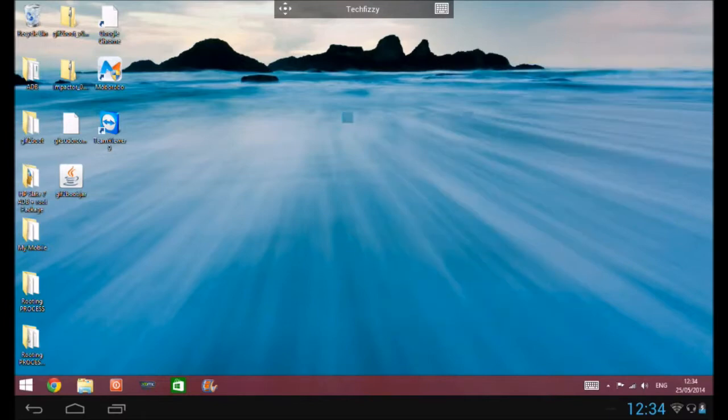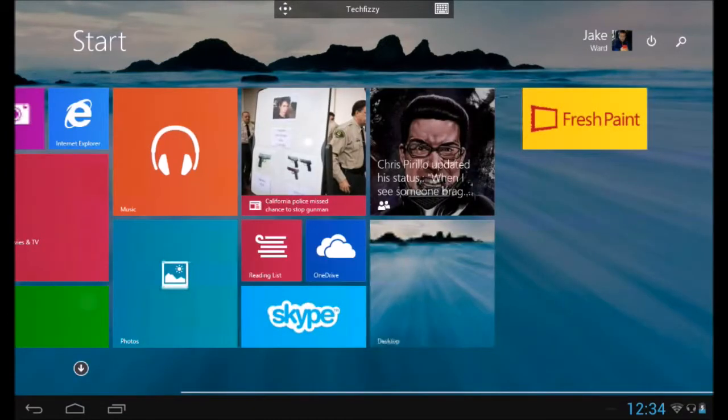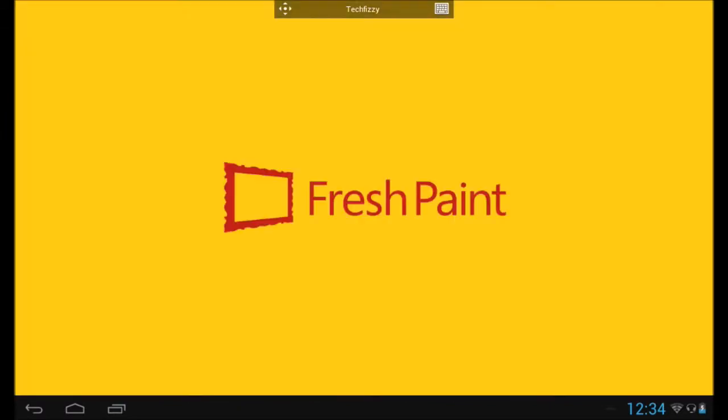Let me find a good example of an app. Brush Paint. So this is an app for like touchscreen devices. I'm actually doing this on my sister's computer, and they don't have a touchscreen. I just use this for messing around while I'm doing remote desktop.